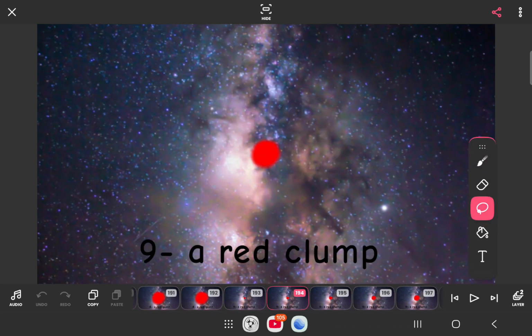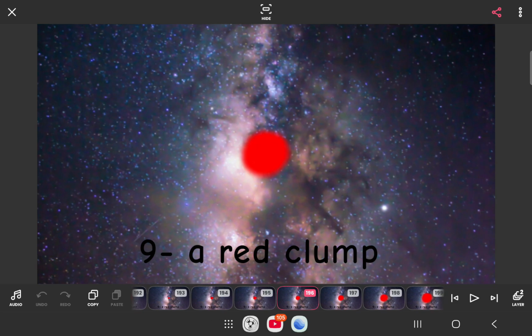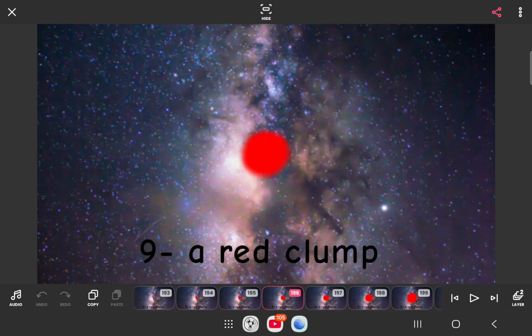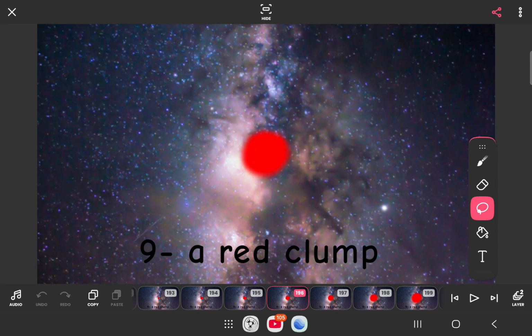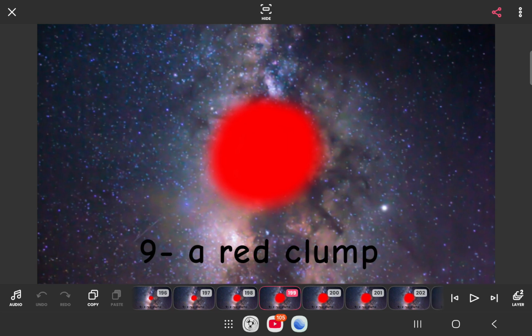9. A red clump. A red clump is a dying star that does not fuse any more hydrogen. It only fuses helium, and the mass of it lowers, and the mass is so low that its outer layers go bigger and bigger and bigger.